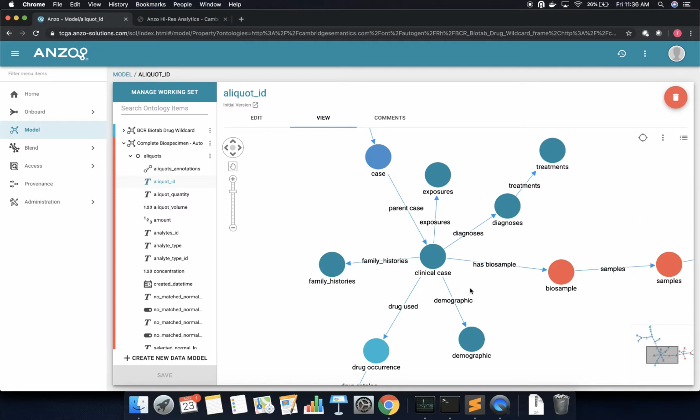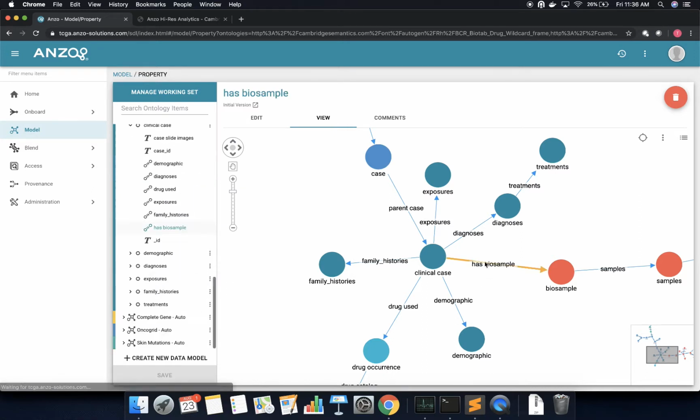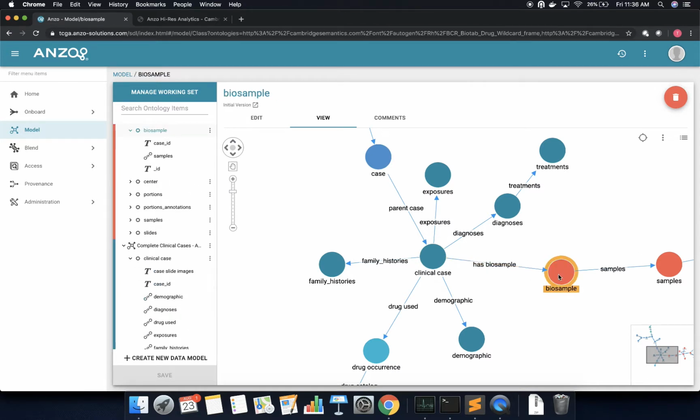The only steps that I took in the process to unify these were to create these couple of linkages here in between, where I noticed that a biosample has a concept of a clinical case ID, shown here, and a clinical case has the idea of a case ID, shown here. So I was able to create this has biosample link between clinical cases and biosamples, where a clinical case is linked to a biosample if they share a common case ID.